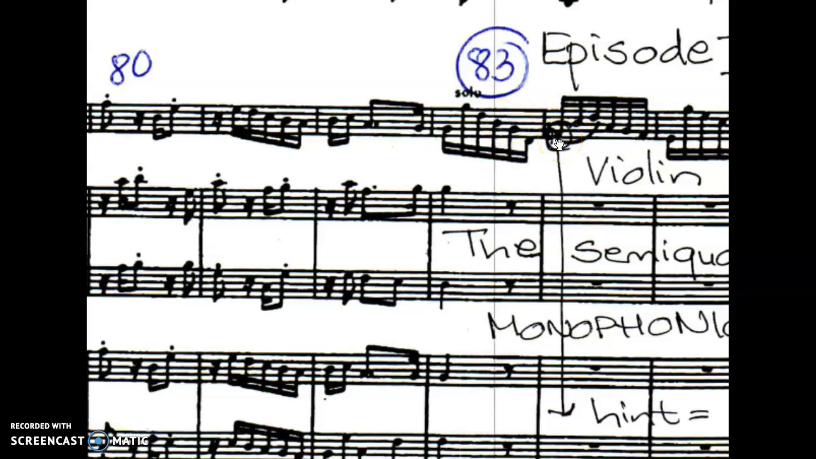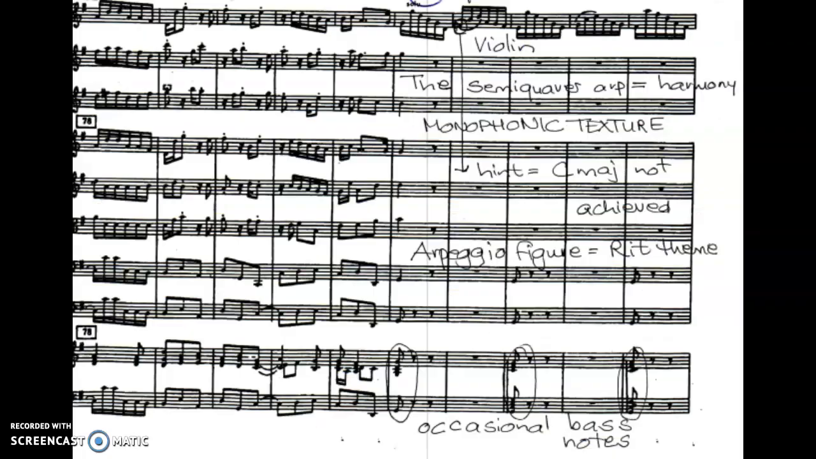Then that F natural wants to move to C major, but that is not achieved. Then I have F, B, D, A, G, F. So that gives me the outline of the chord. So every bar that the violin plays, it outlines the harmony, although I have no other instrument playing apart from the occasional bass notes in the continuo.